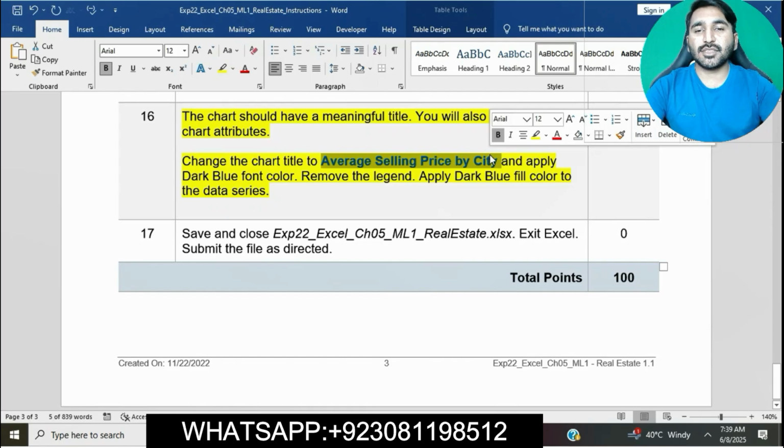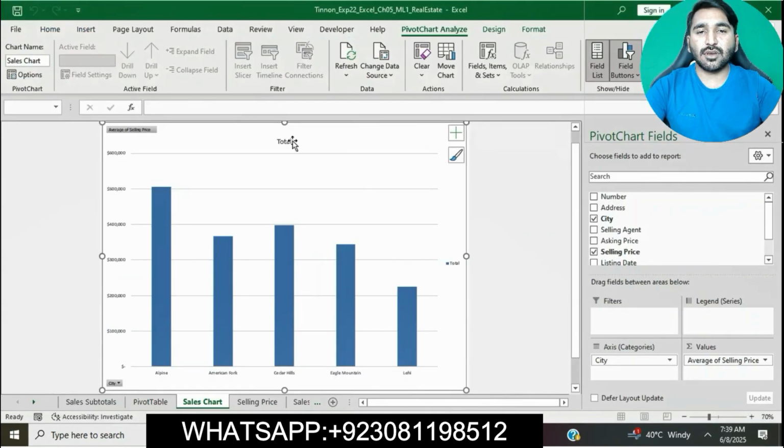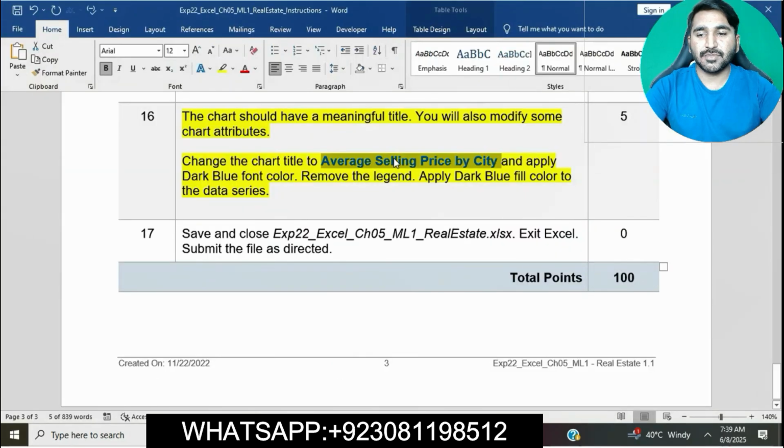Okay, first we will change the chart title to Average Selling Price by City. We will copy this chart title, go to the Excel workbook, click on the chart title, and type here Average Selling Price by City. Then apply the dark blue font color.